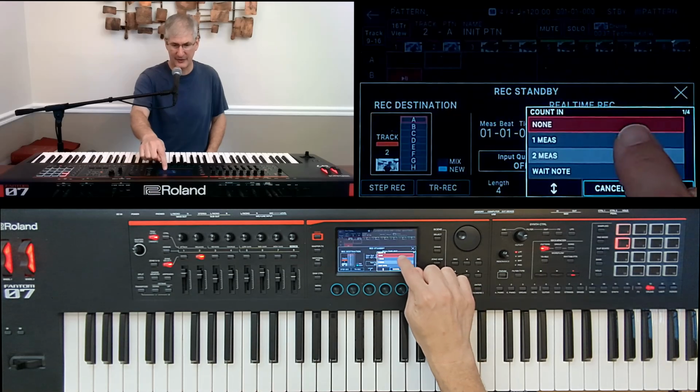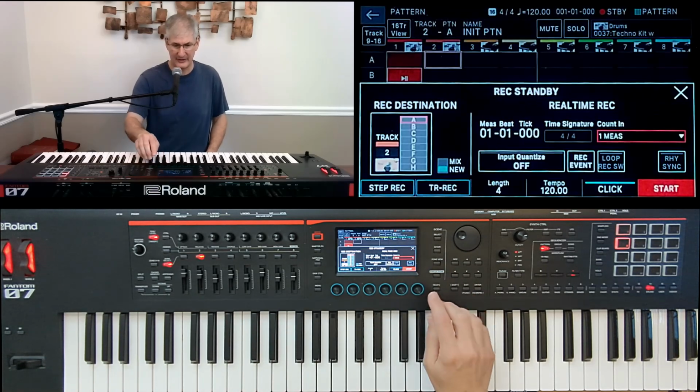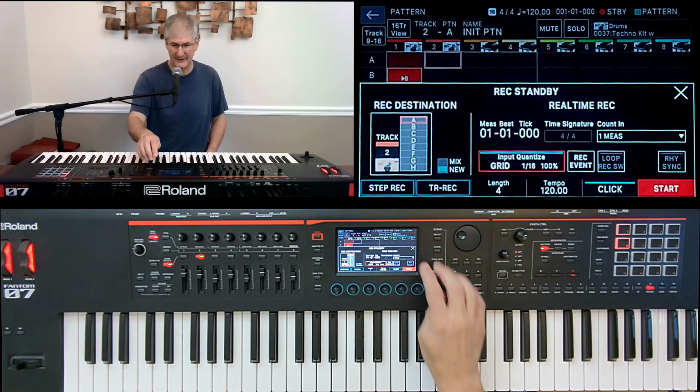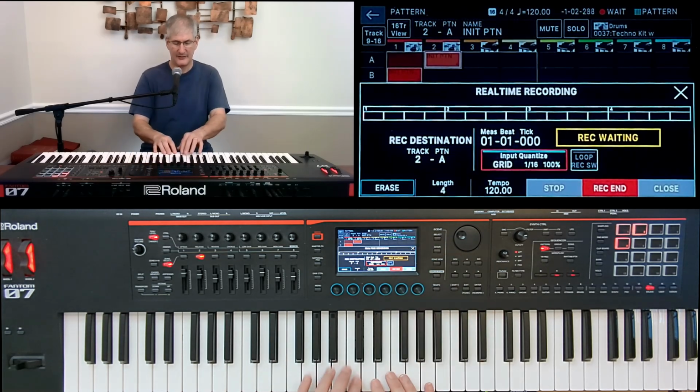I do not need the rhythm start, but I am going to need a count in and the click, and I'll turn the grid on here because that's going to be important to keep that lined up. 1, 2, 3, 4.